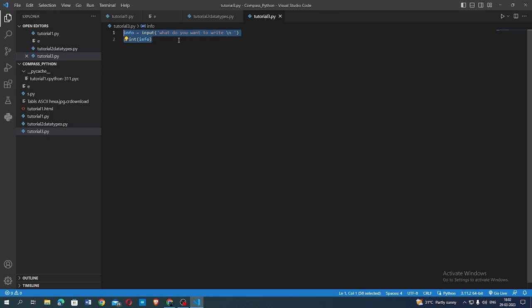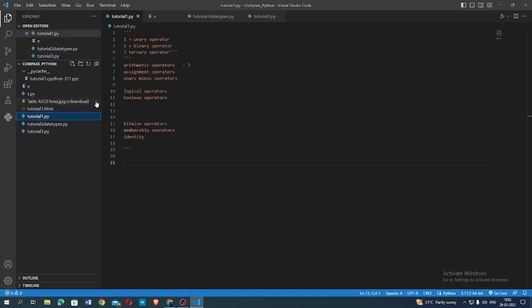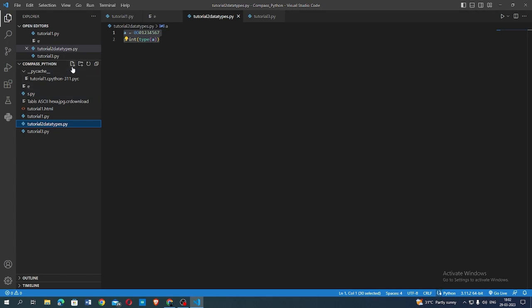Input functions are functions to input some data. For example, let's take another file. I have a file named tutorial2 datatypes.py. Let's keep something like a equal to Coding Compass.